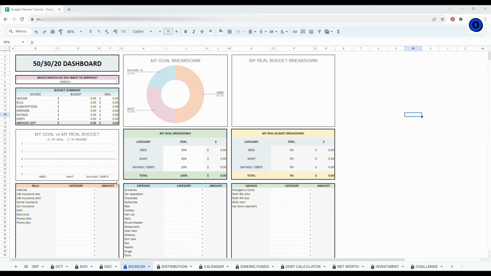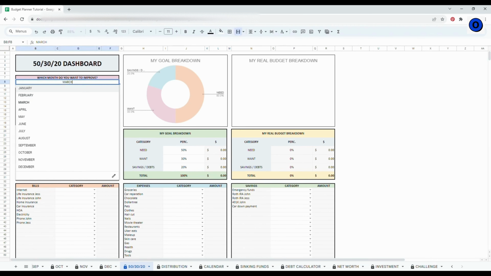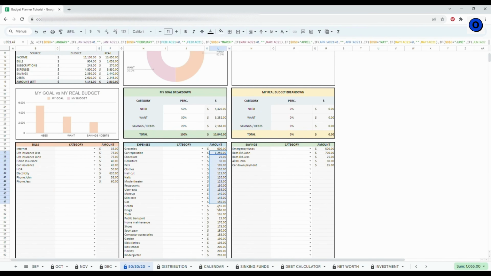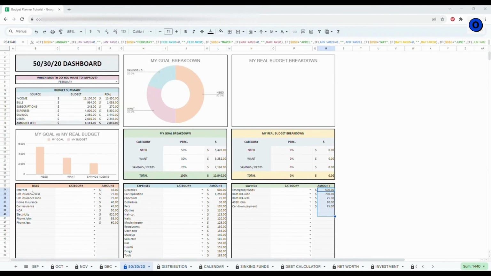The first thing that you will have to choose in this tab is the month you want to visualize. Then the data from the monthly tab will be auto-populated into the summary table to let you see all your spending categories. We just filled in the month of February together, so let's use the drop-down menu and select February. As you can see, all the data from the monthly tab suddenly appeared. All the spending categories like bills, expenses, subscriptions, savings, and debts will also be auto-populated. The only thing that you will have to do is categorize the expenses in either needs, wants, or savings.